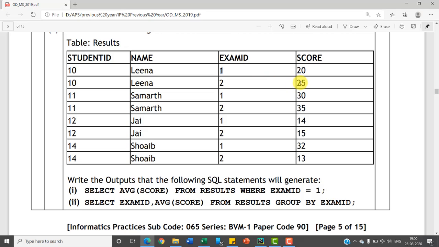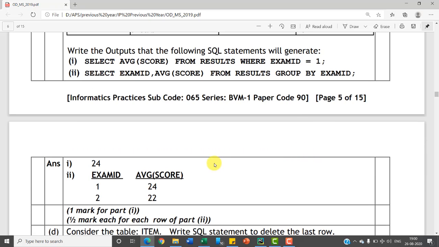And for the second, if you calculate 25 plus 35 is equal to 60, 60 plus 15 is equal to 85, 85 plus 13 is how much? Whatever, if you calculate it you will get 24. So this will be the answer.